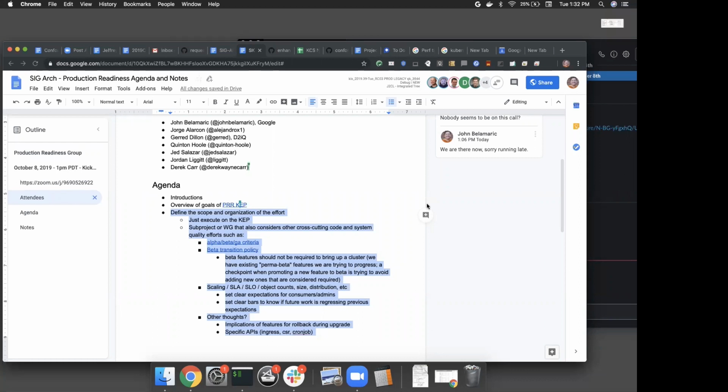Right. Another thing that comes to mind, Valerie, you might know more about this, is IPVS versus IP tables, right? What is the trade-off there, and how do we move that? How do we get people off of IP tables and use IPVS? That would be another example, right?